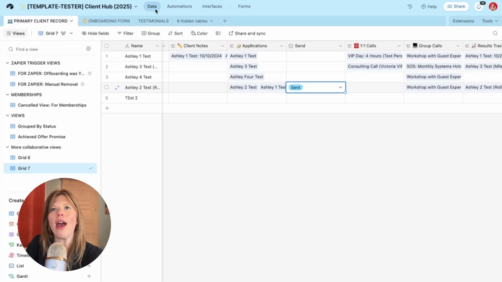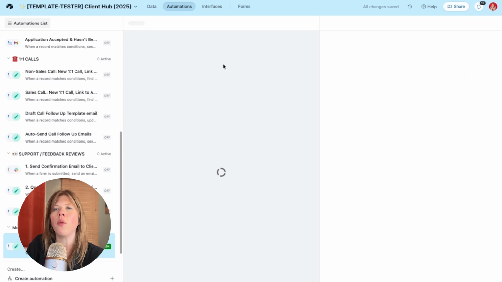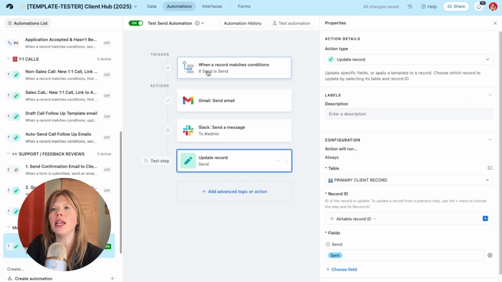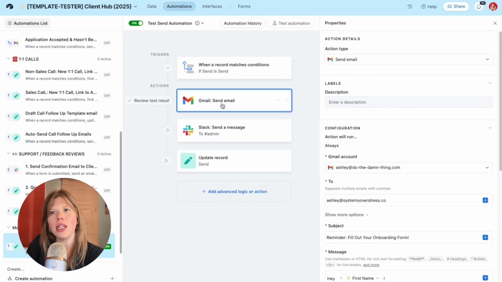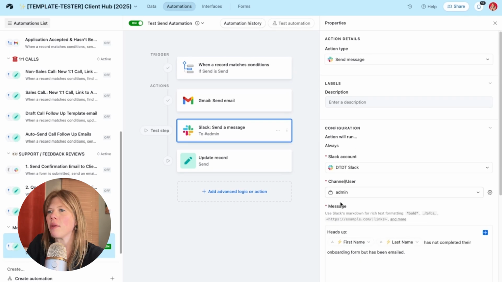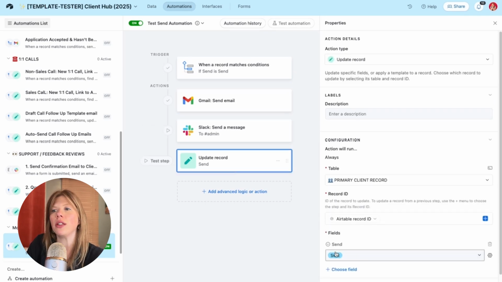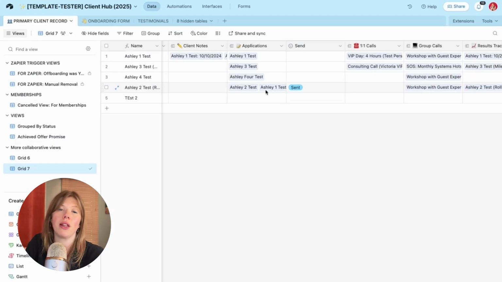So if you have an automation, I'm going to say this automation is doing something that we say when a record matches a condition, if it says send, it's going to send an email to the client, it's going to send a Slack message to our team, and it's going to update the record to say that send has now sent. So that's all happening right inside of Airtable. So that's cool. Could totally build something like that in Zapier. Like that exists, that is possible.